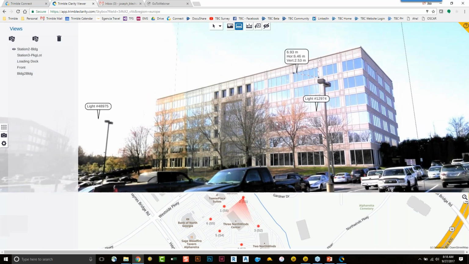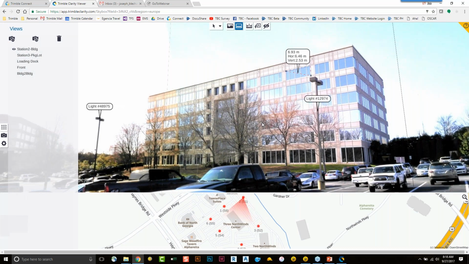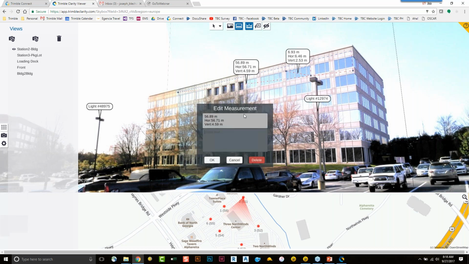If you just want to allow them to open up and look at data, they may want to make some quick measurements on their own. So we can go into measurement mode, and I can just say I want to measure from here to here, and it brings up a bubble with the information. In that bubble, you can also add other annotation.